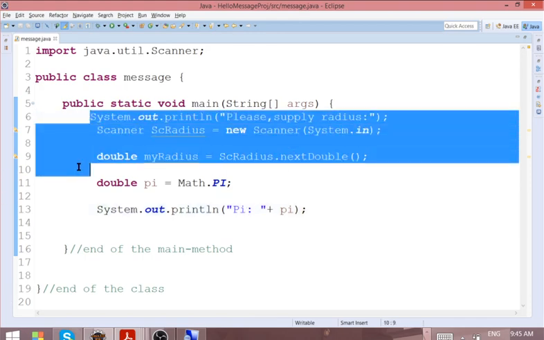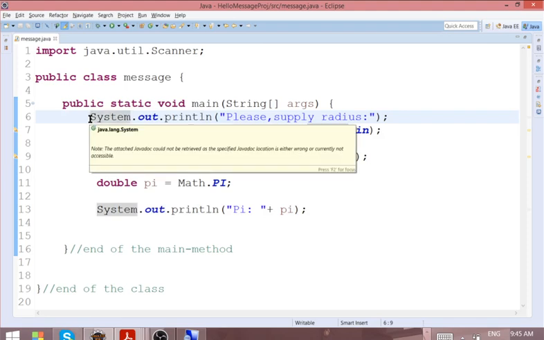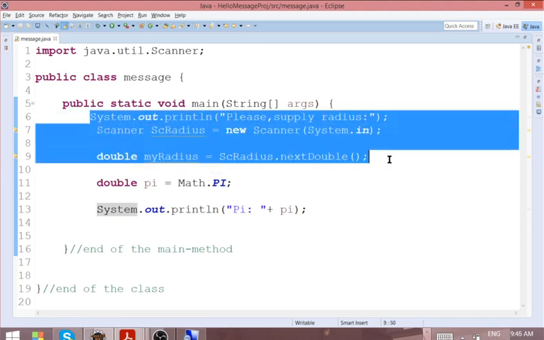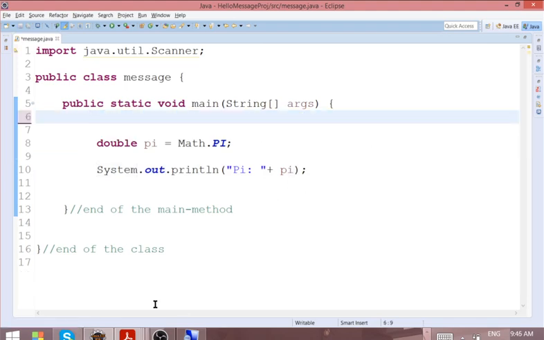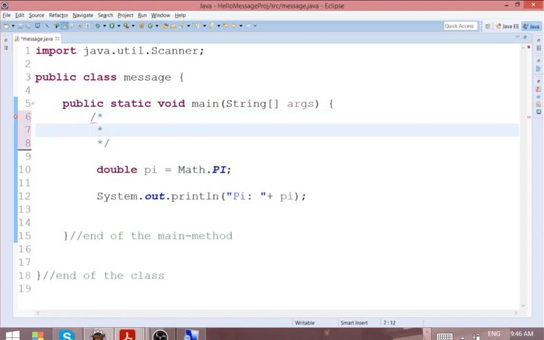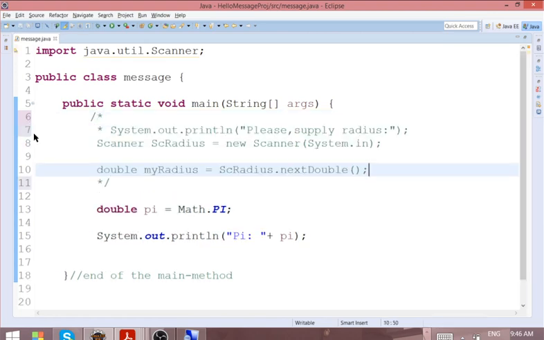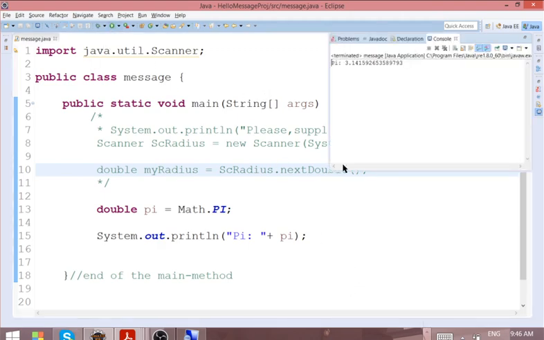Let me remove from here to here, so I can comment. Now let us introduce multiple line comments. This is what we call inline comment, C-like comment. So let's introduce multiple line comment. Okay, this is a multiple lines comment. I wanted to comment many lines, so that's what I do. When I run, can you see 3.14? Is that not the value of pi?